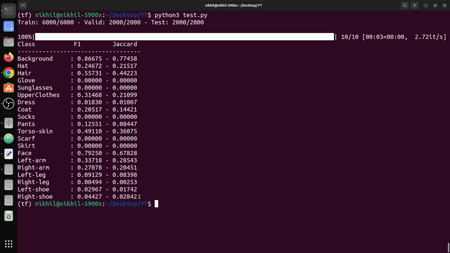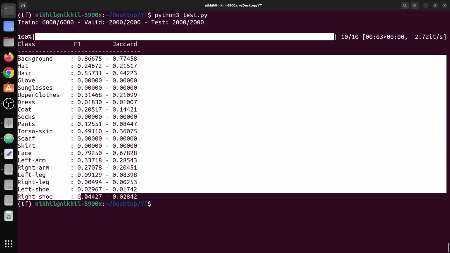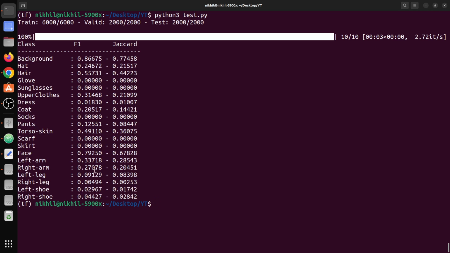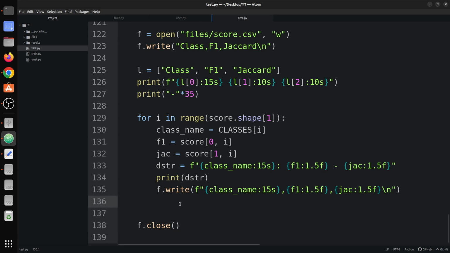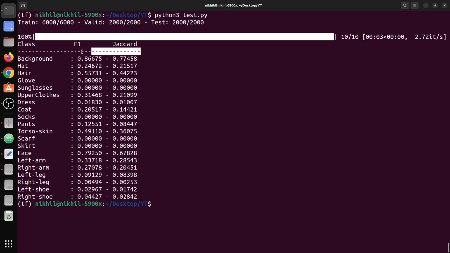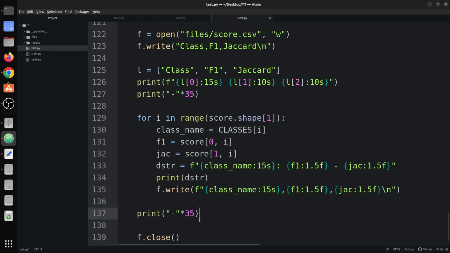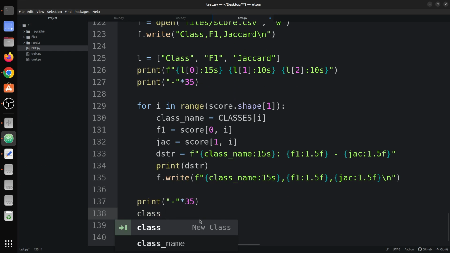Now at the end we also want to do one more thing, that is a mean of all those classes. A mean f1 and a mean Jaccard for all combined. If we combine all the 20 classes into one single value, that would be a mean. Let's do that now, because we can easily compare, but we also need a mean value for better comparison. So let's print a line like this. This is one line, and we're going to have one more line after that score. After that we're going to have a class mean.